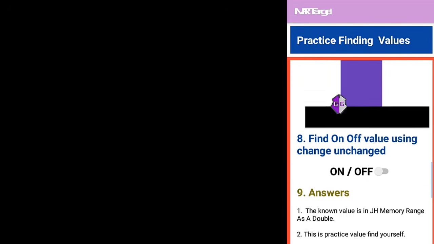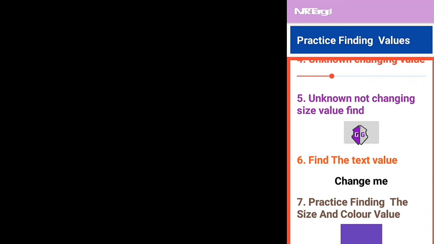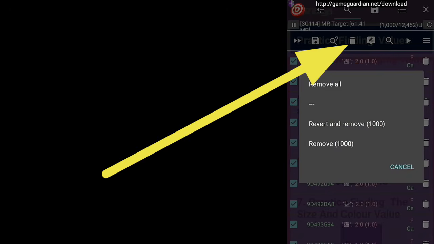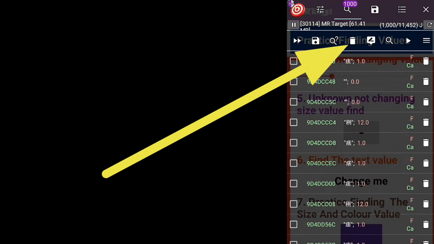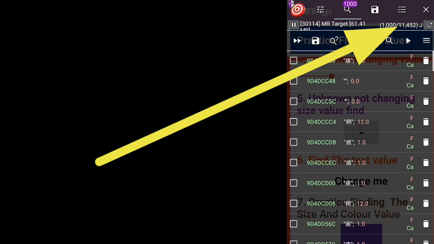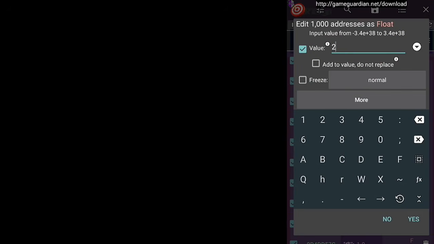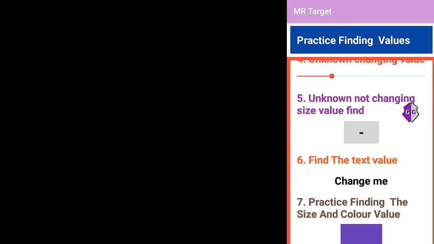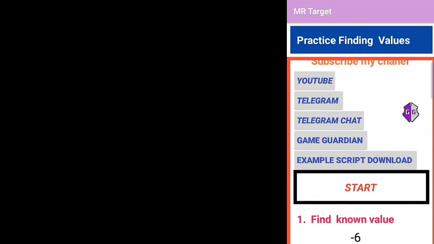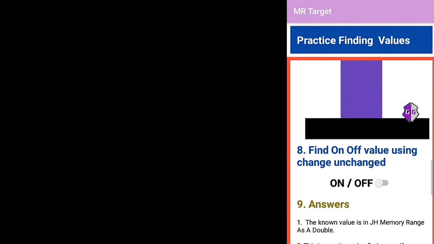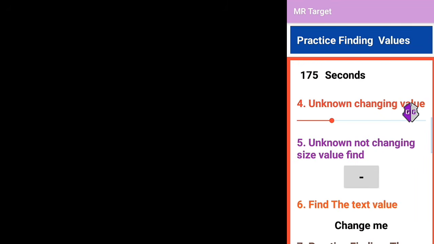We don't need this value. So let's go to Game Guardian, tap on the delete button and do revert and remove. Always remember to do revert and remove. Remember we are at 11,000 values. Now select all and edit them all as 2. Go back to the app and try to detect some change. Nothing has changed. So let's go back and do revert and remove.